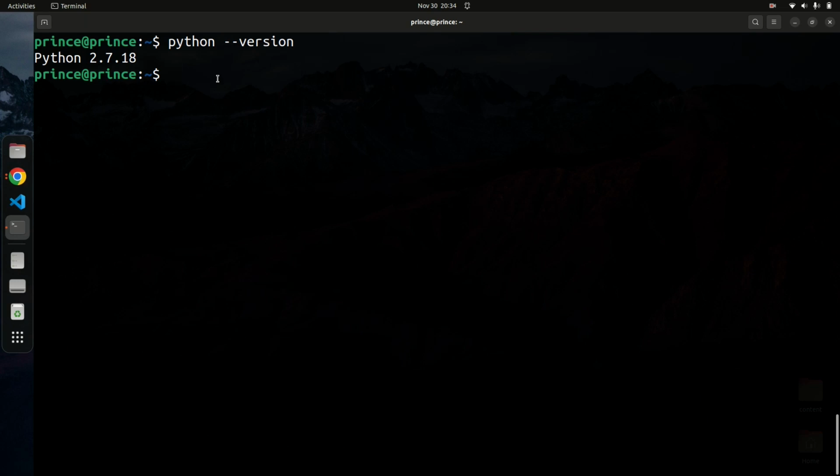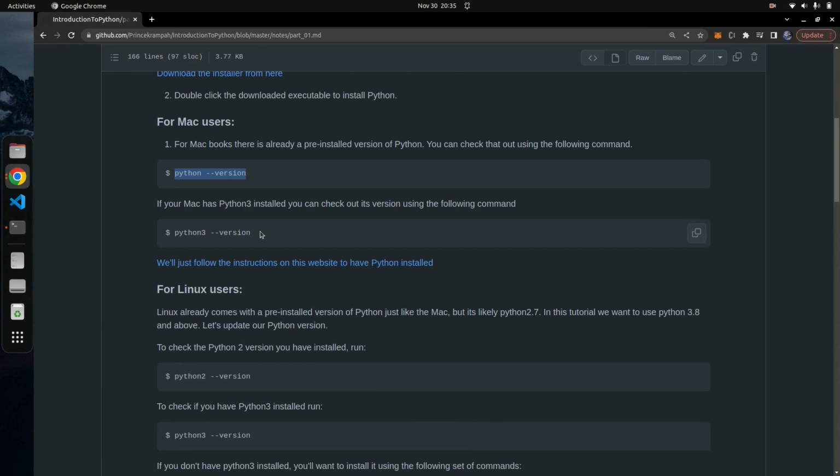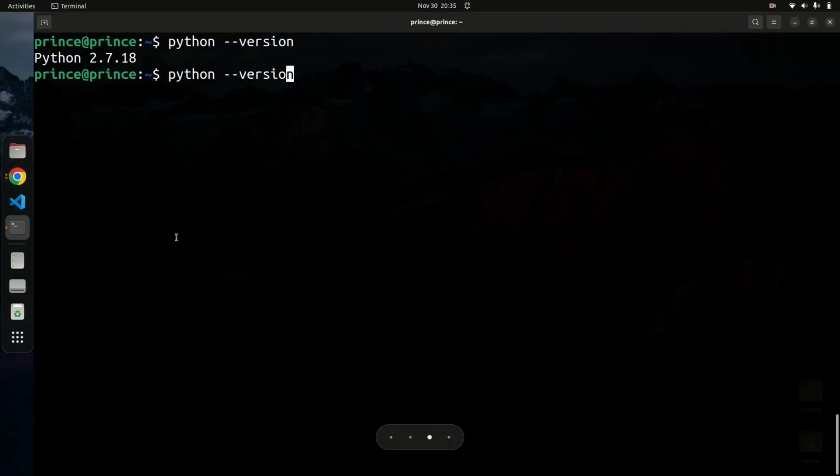Okay, so if you want to check if Python 3 is installed, you just have to change this to be python3. So just copy this command and paste it here. The only difference between the two commands is just this 3. So just run that and it's going to return the current version of Python 3.